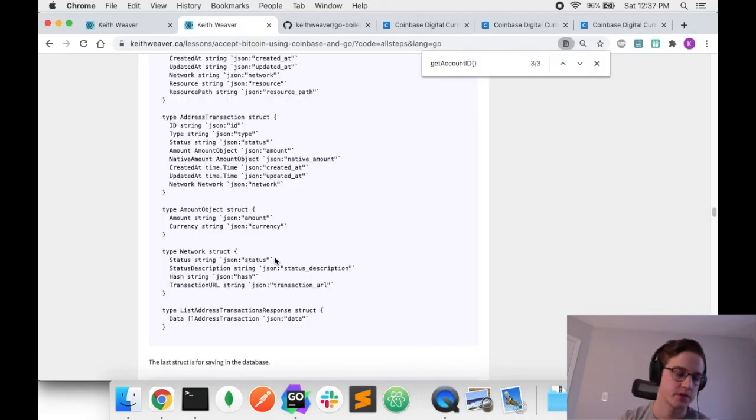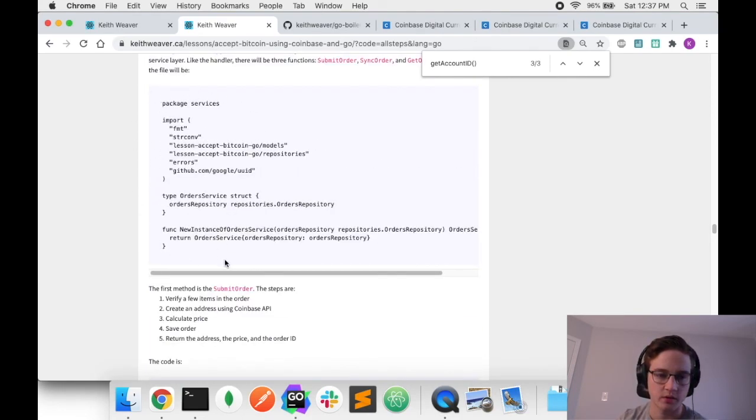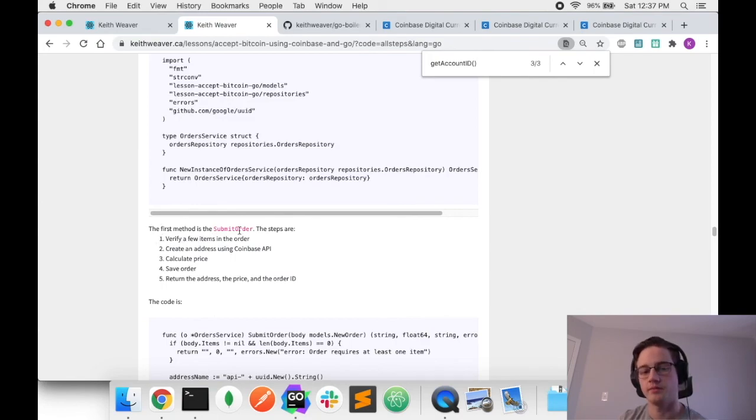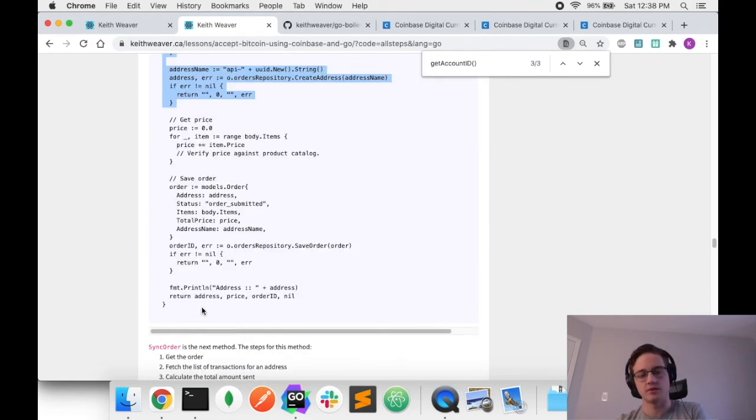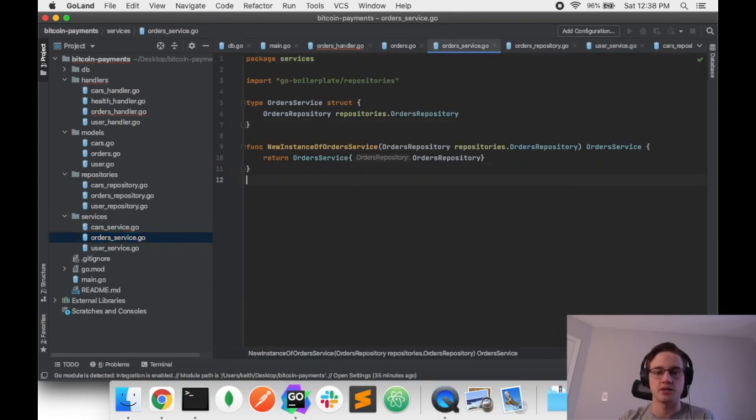Now it's time to create the service. So we're going to just scroll down. So we've done the order. Now it's time to create the order service. I've included the first one, which is submit order. Simple steps: we want to verify the items in the order. We want to create an address first using the Coinbase API. We want to calculate the price, so we know how to create the order with, total price is this. And then we want to save that order. Then we want to return all our pieces of information. So once again, I'm just going to copy and paste just because it's the easiest thing to do here. So I'm going to services, order services, and paste it.